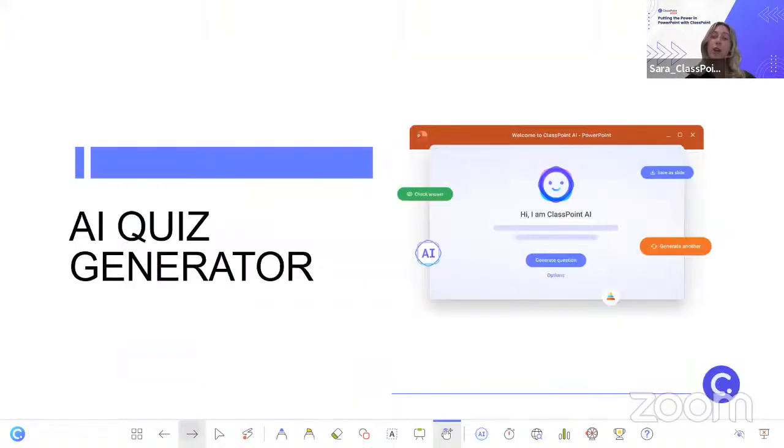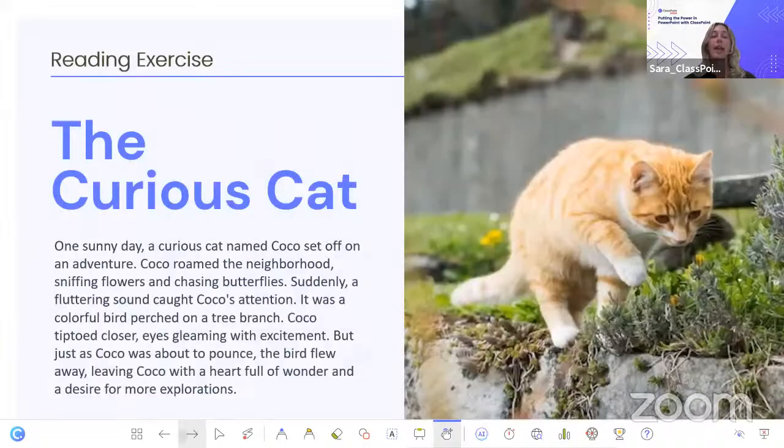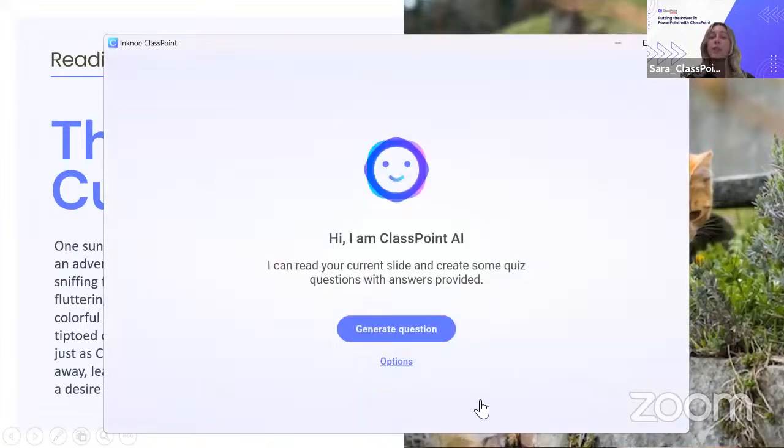The next feature I want to cover is the AI quiz generator to add some more interaction and get live responses from your audience. So I have this informational slide here that has a different activity, but let's say I want to do a quick check and interact with my audience. I can open up the ClassPoint AI feature to analyze the slide and generate a question for me. That way I don't have to do it.